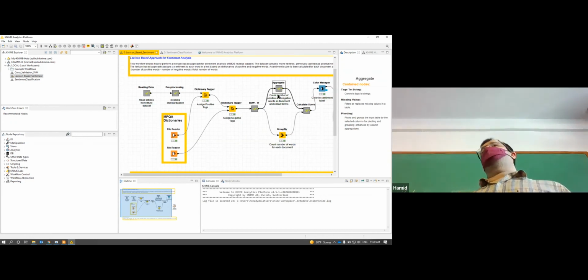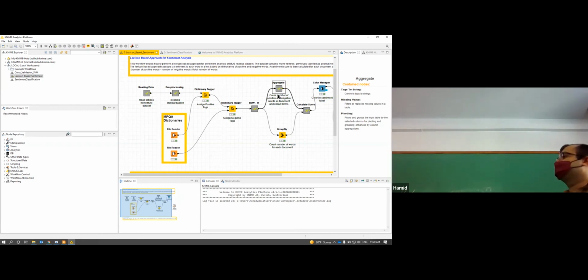Okay, in the upper branch, I calculated the numerator. In the lower one, which was a group by node, I calculated the denominator. In the next one, I'm trying to make a formula to find if a document has a positive or negative sentiment. So for the next meta node, I calculate the mean of positivity, positives minus negatives. Maybe it's not the best one. You can just try different formulas to have a better accuracy.